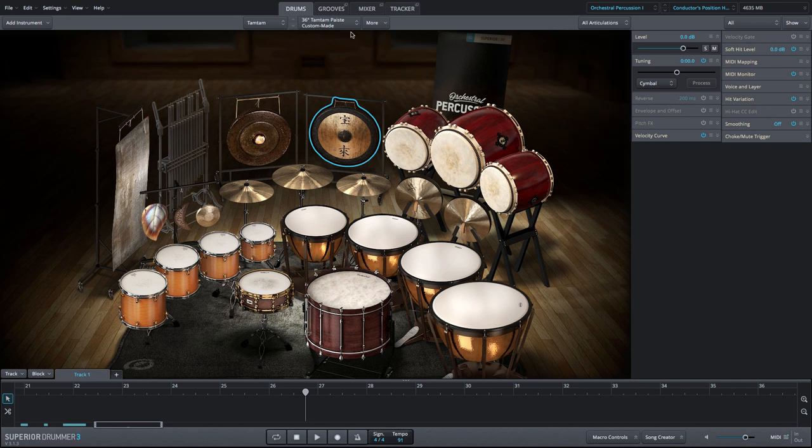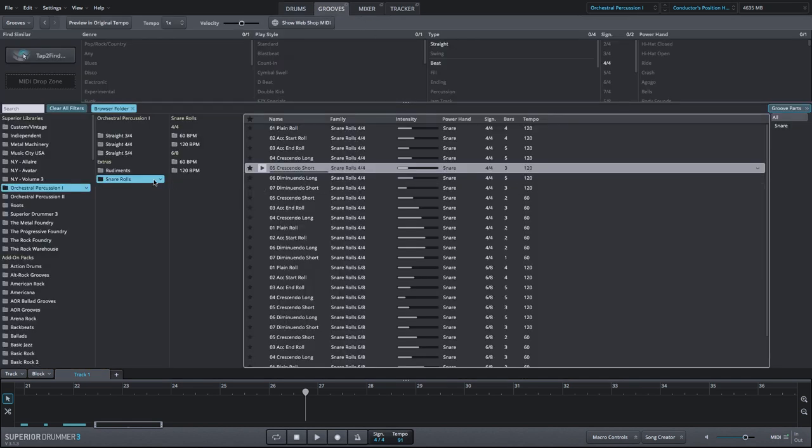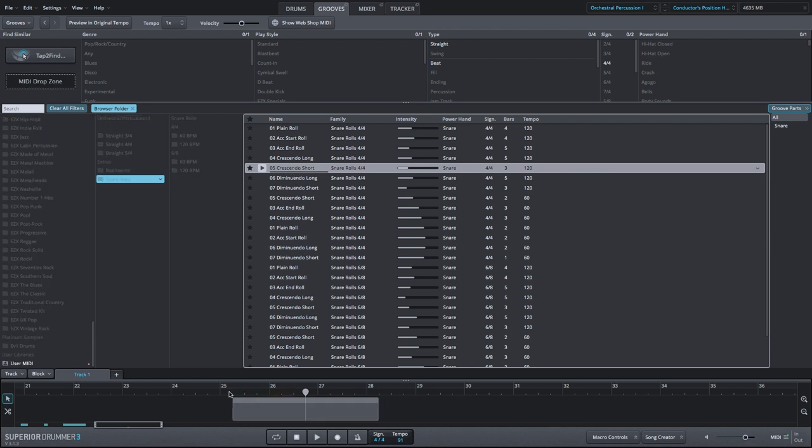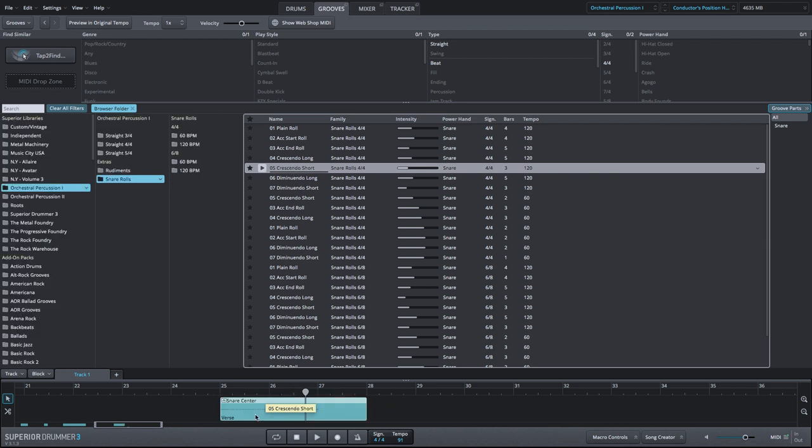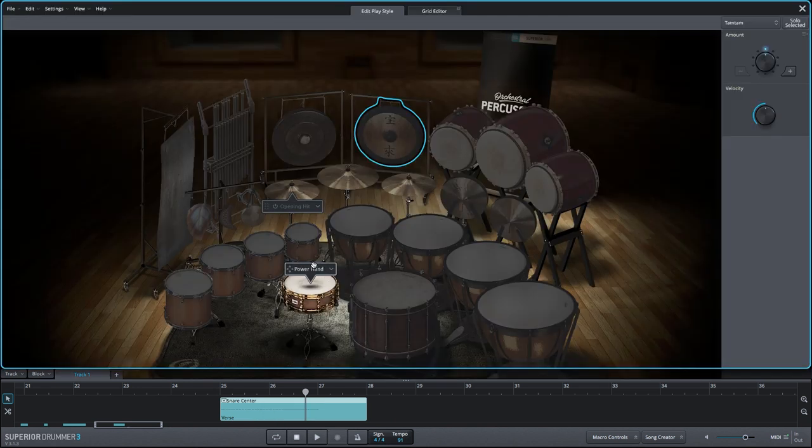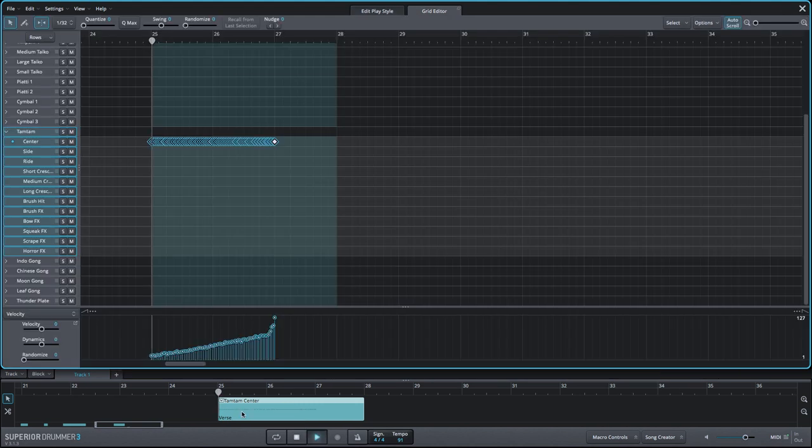Crescendos can also be easily programmed yourself. The quickest way to sequence a crescendo would be to use the included snare roll MIDI in the Grooves page. Here you'll choose one of the crescendos and drag it to the timeline. Then, using Edit Playstyle, transpose the MIDI from the snare to the tam-tam by dragging the power hand icon. You now have a perfect crescendo that can be customized in any way using the grid editor.